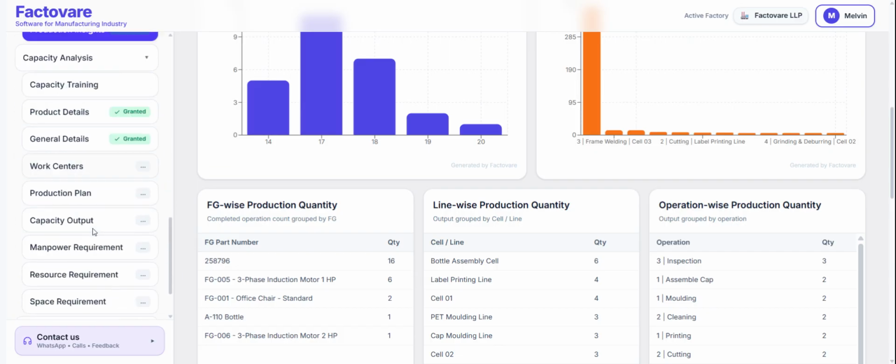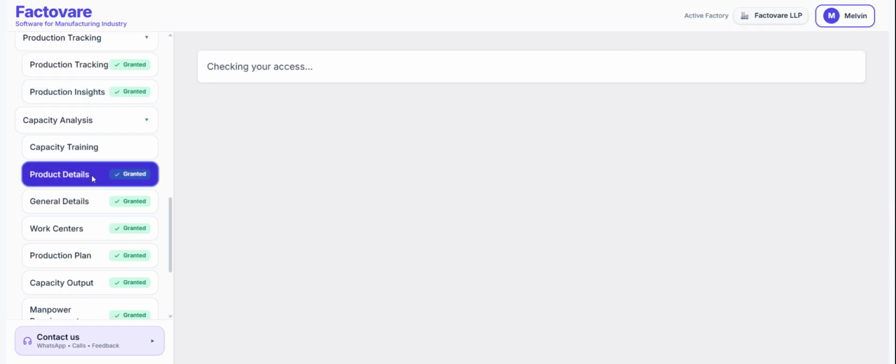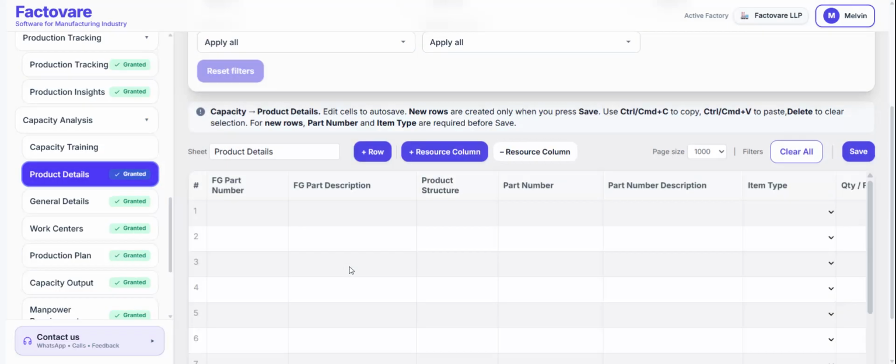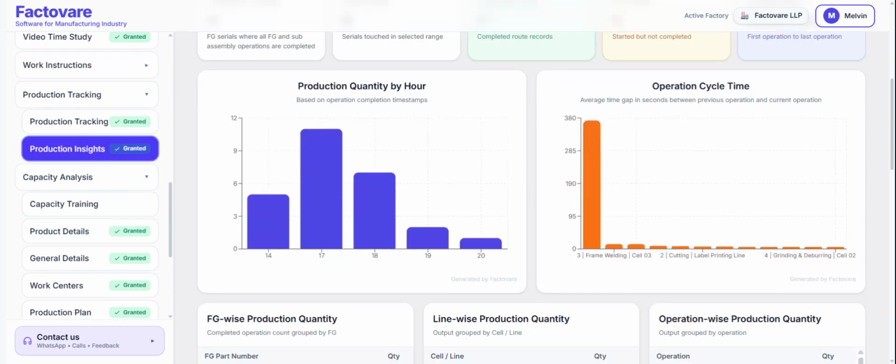Here we have entered the most important data for your factory and software, the product details. That's what I'm telling about. The most important data from all this, from this is all we are taking. Coming back to insights, you'll get the operation cycle time.